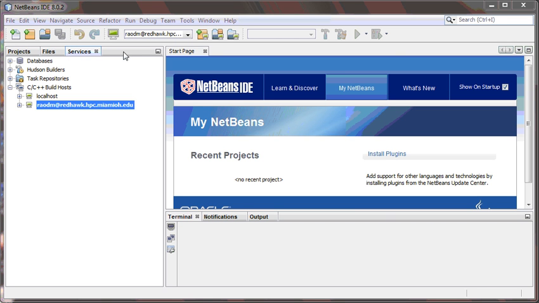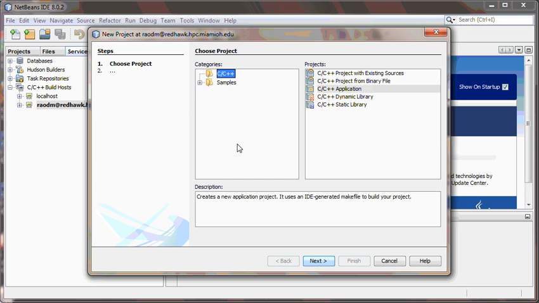This video assumes that you already have the remote host configured. In my case, I already have it set up and I have my remote toolbar showing. So I'm going to start a new project by clicking on the new project tool.